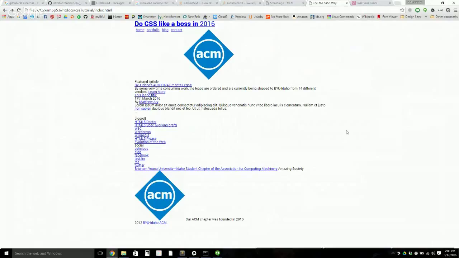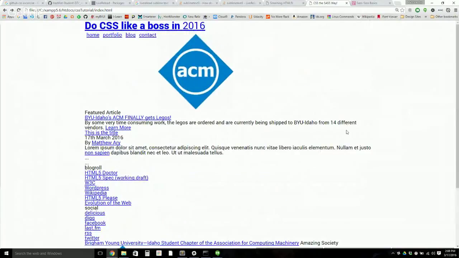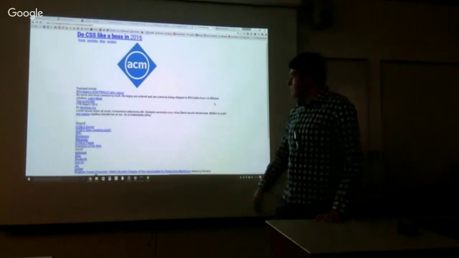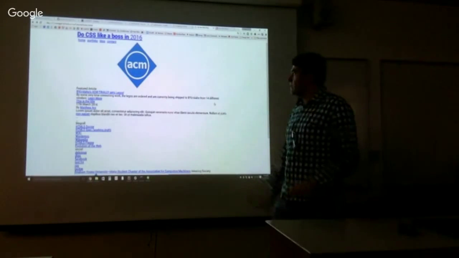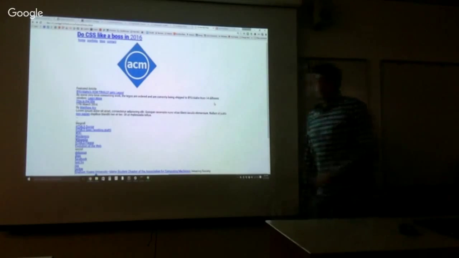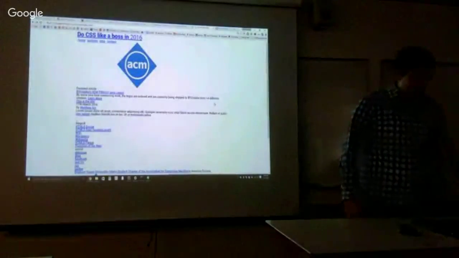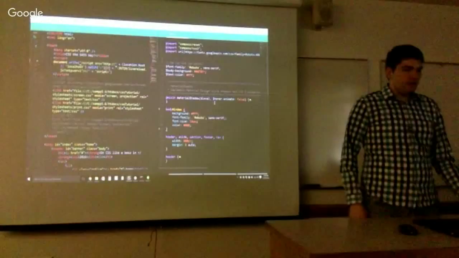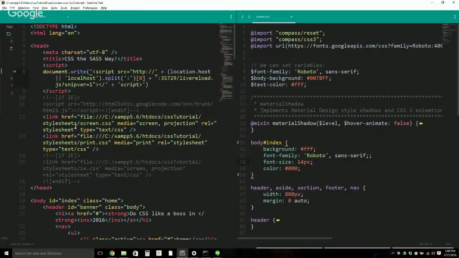Let me zoom in for you. All right, so this is just some template that I pulled off the internet and modified a lot that we'll be playing with. This is our playground, and this is the code. This guy right here, you don't need to worry about it. All it does is basically when I update a file, it will refresh the browser for me automatically.